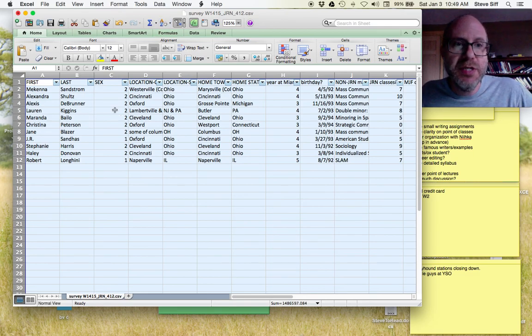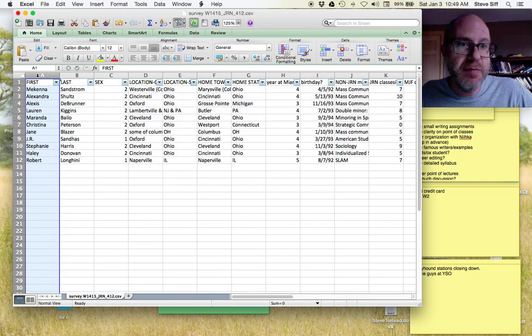So this lets us do things like, well, this first column is names. This is a text column. Can't add them, can't subtract them, but stuff like this we can alphabetize. So let's look here.